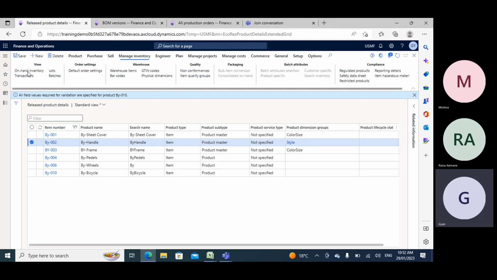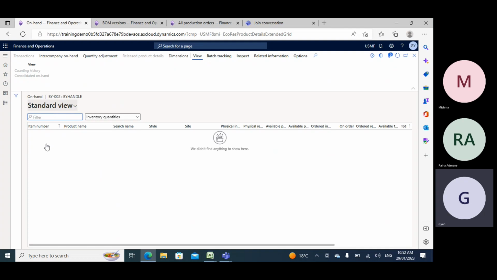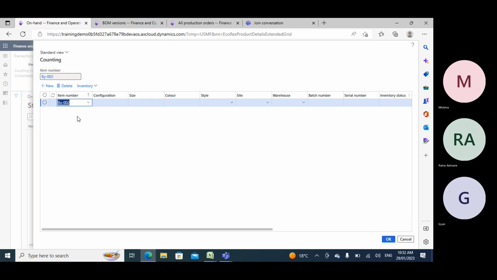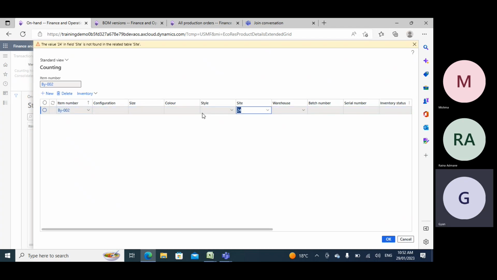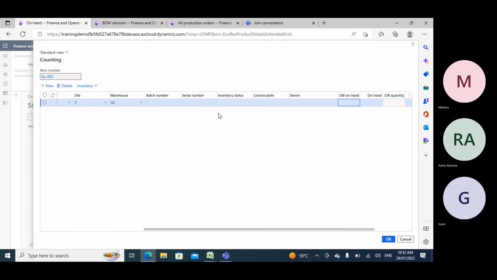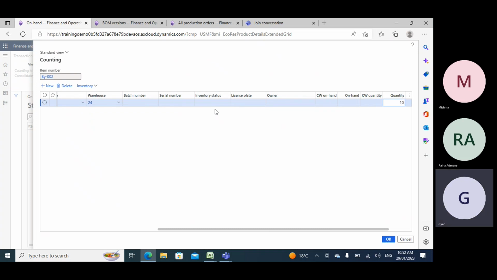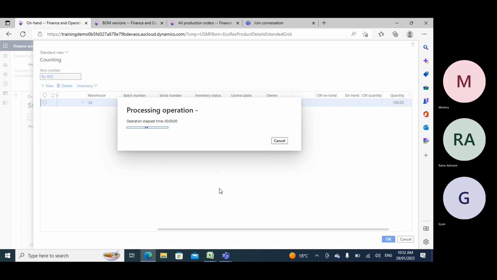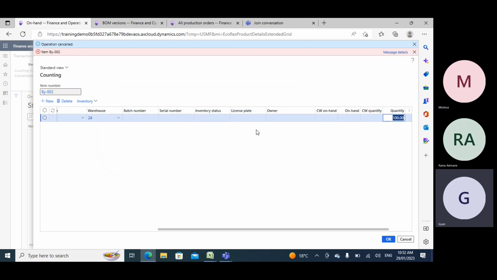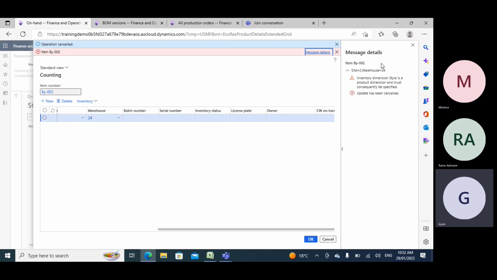Meanwhile, I am going to adjust some items. Click on hand inventory, manage inventory, then click quantity adjustment. Click new, item 24, quantity 100. Click OK. I have adjusted this manually, but when you purchase this item, this will come. Style is required.